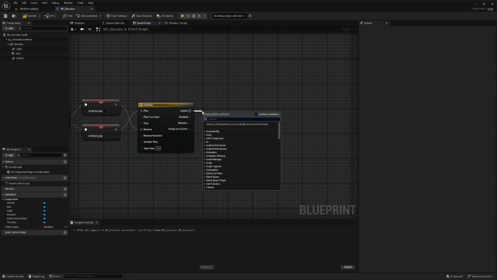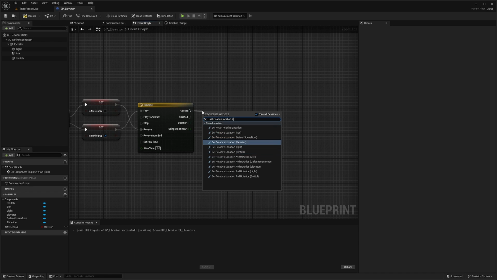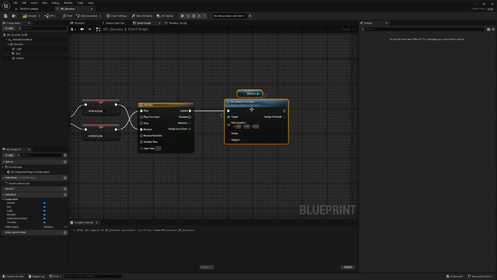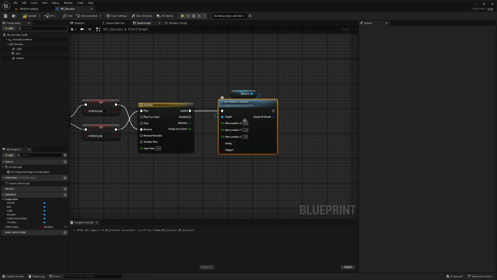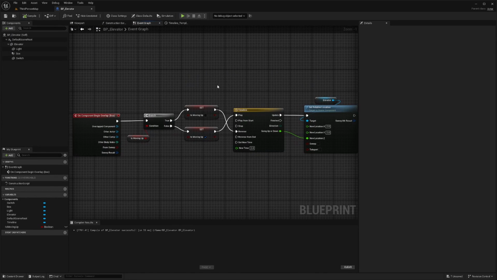So now we're going to update the relative location. So we're going to set the relative location of our elevator. And I'll leave this up here. And then I'll right-click this new location and split the struct pin. And I'll do the going up or down only on the z-axis. So this is my value of 400 that I'm setting to my new z-axis, which is the up and down part. So I'll go ahead and compile and save that. And this looks pretty good to me.